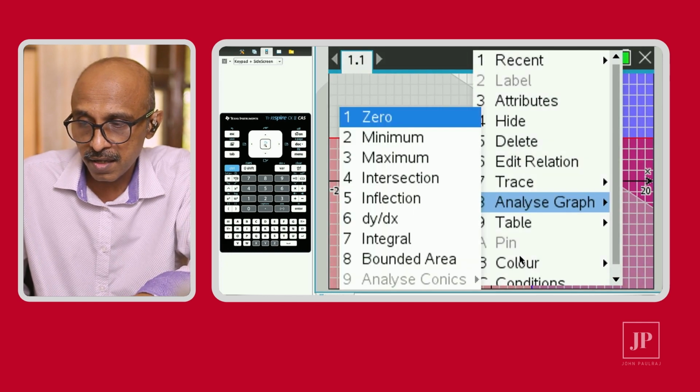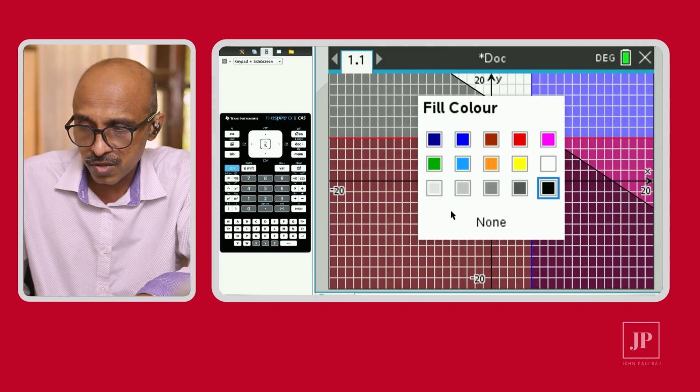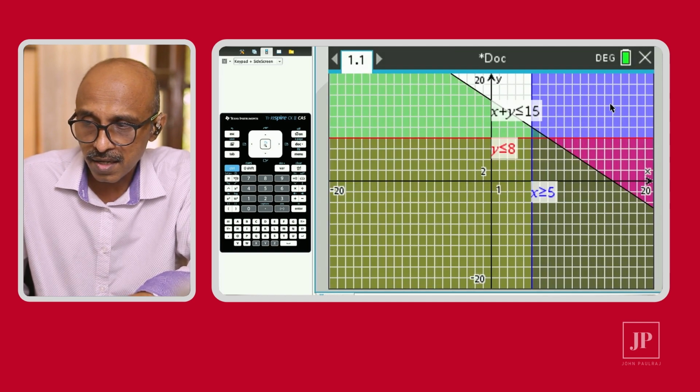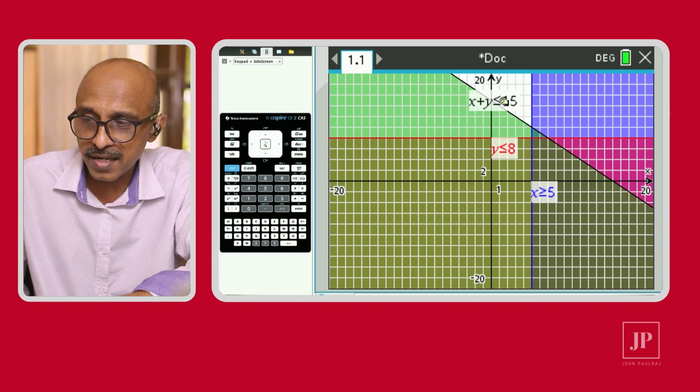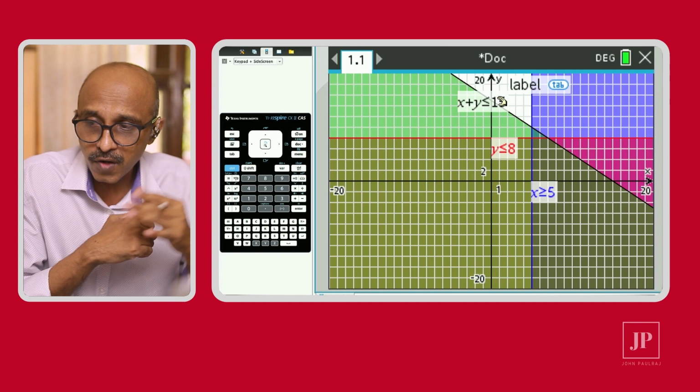But if you want a different color, you can just right click and change the fill color to, let's say, something like green, okay? So right click on the handheld is control menu. Hit control menu, you'll get the right click options. So you got the three inequalities.